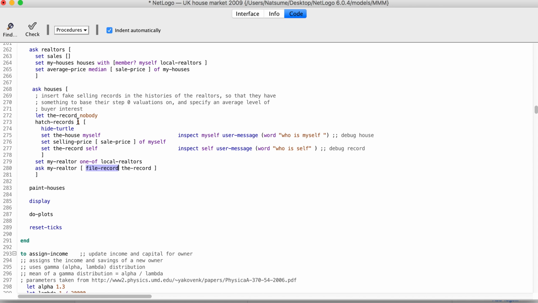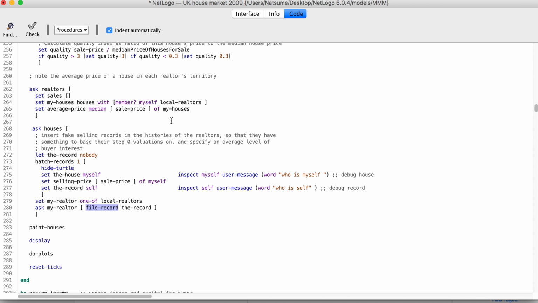This is about the house. By the way, if you forget, before we create a record and save the record into the list for the realtor, we can ask all the realtors to set up their other properties. We ask the realtors to set up this property called sales. The sales is a list for saving different sale records. And we can set the realtor's property my houses. My houses are the houses which the realtor is dealing with.